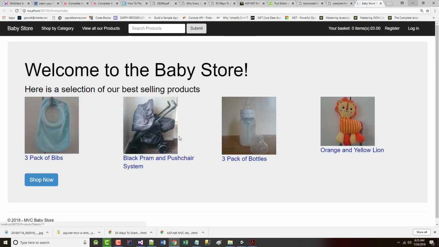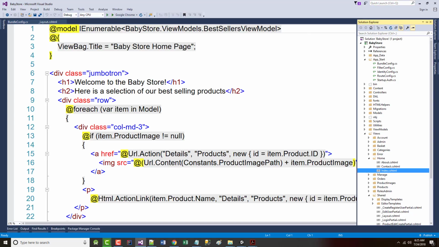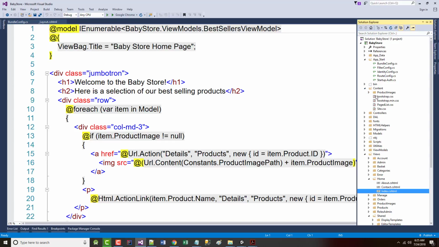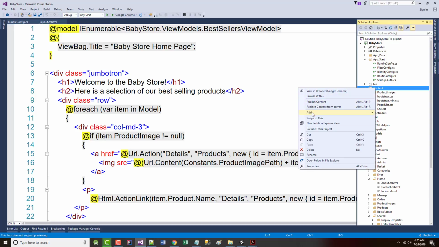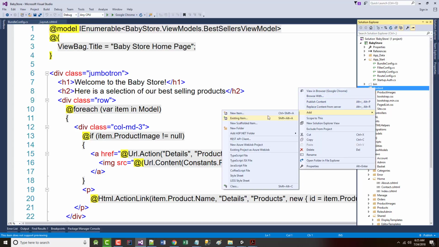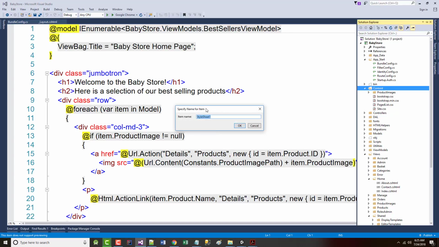And it doesn't look terrible, but the idea is we'd like to make it look better than it does right now. So we'll leave that up, or at least try to. So it says now we want to add our own style sheet. So if we look under content right now, we don't have one called store.css. We are told to right mouse click on here, choose add, new item. Now I could go down here and choose style sheet, might as well do that.